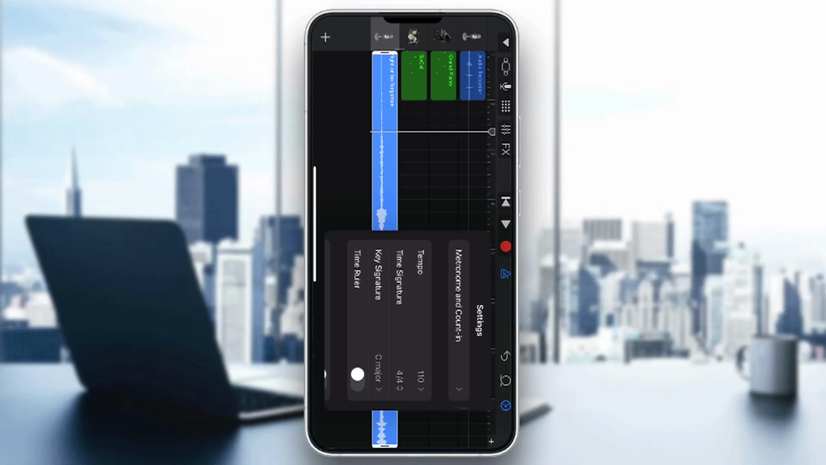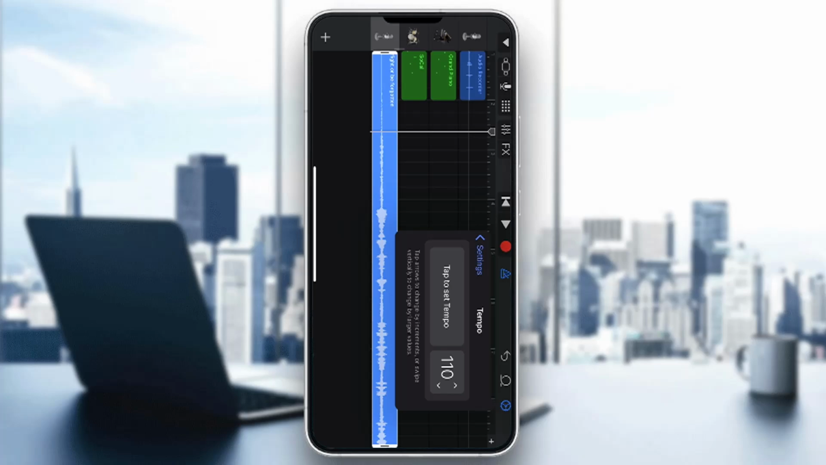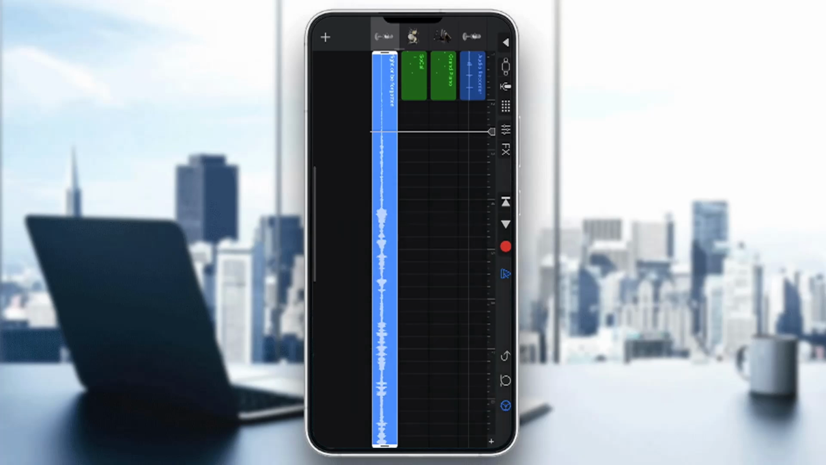In the settings icon, you can go ahead and select your tempo, and this is where you can go ahead and select the tempo that you want to change it to. So you can change the tempo for your track at the section that you've split it, and it's going to change it mid-song. But yeah guys, basically that is how to do it.